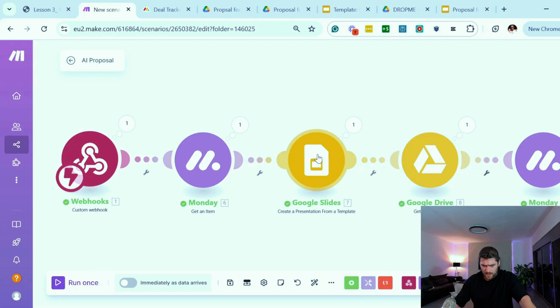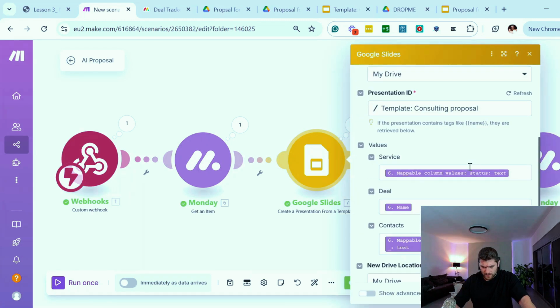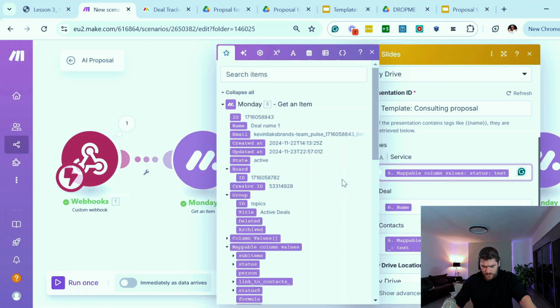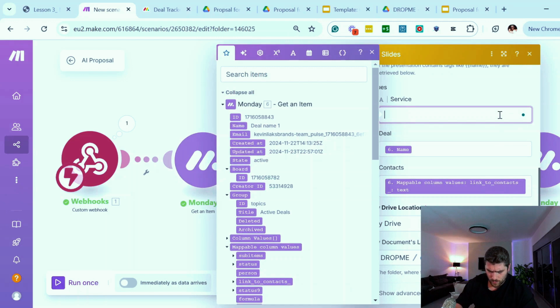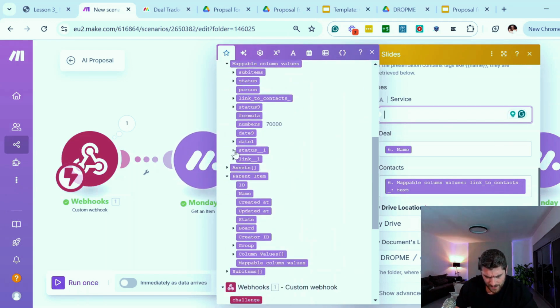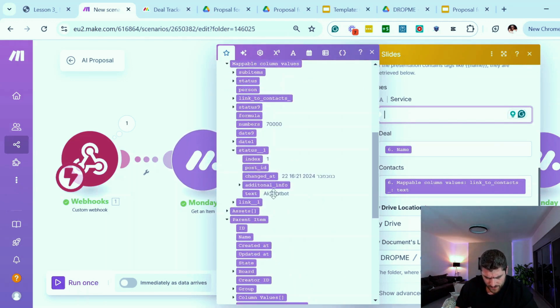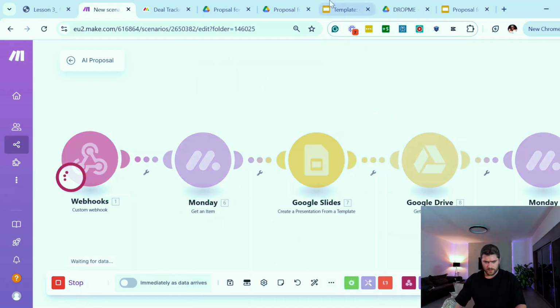So let's go back to our Google slide. Let's check what happened here, and let's see if we got the right one. Okay, seems like we chose the wrong one. We should have chosen here under the status. Here we can see AI chatbot. So this is the one that we should have chosen. Let's do it again. Run once.